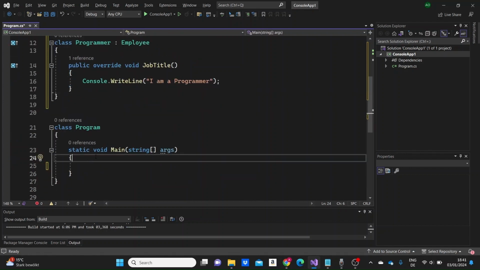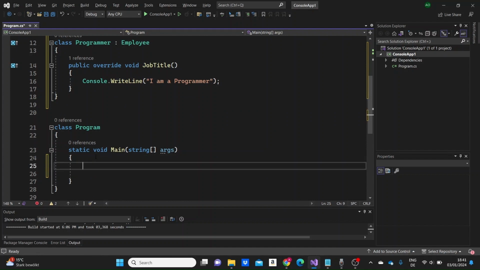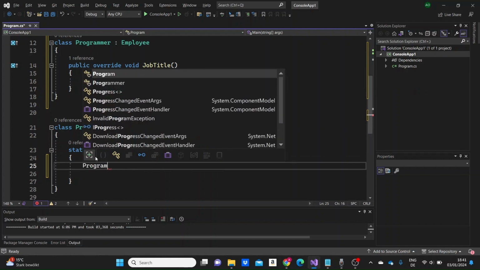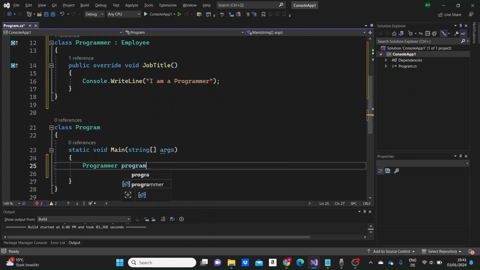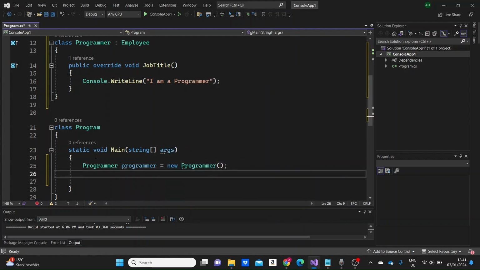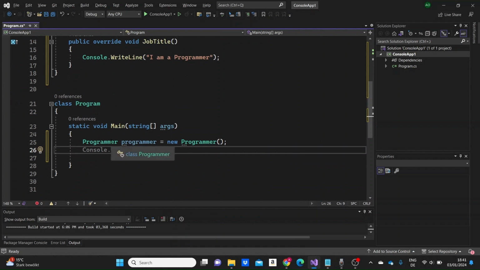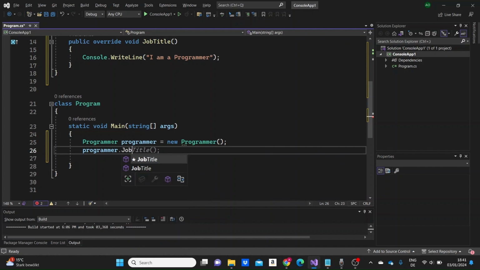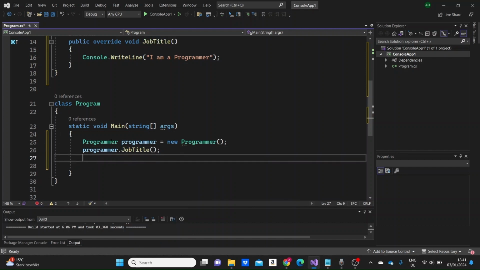Let me just go back to the program. Go here down below to the Program class, to this Main method. I'm just going to need to create a Programmer object. I'm naming it programmer, new Programmer. We're going to see that we can use with this programmer object both of the methods, so the JobTitle method and the Introduce method. And let me just run the program.